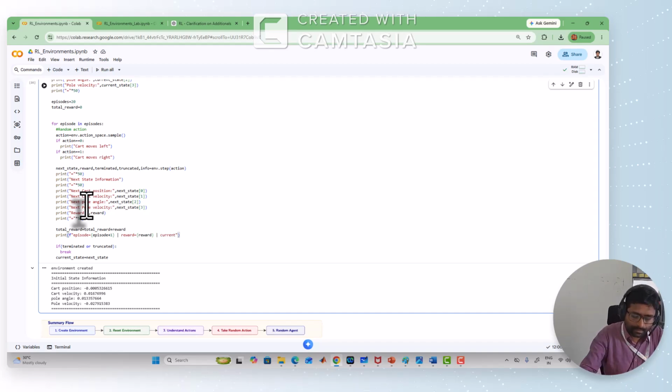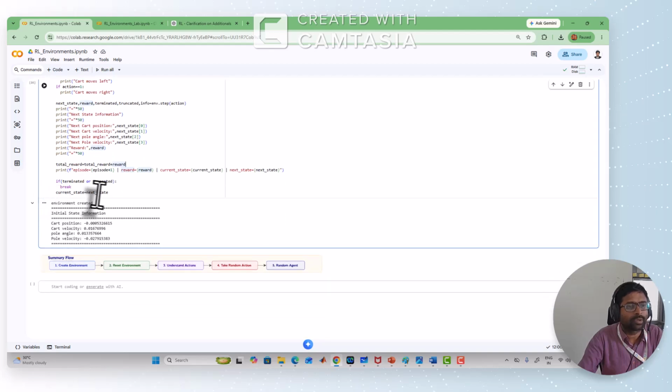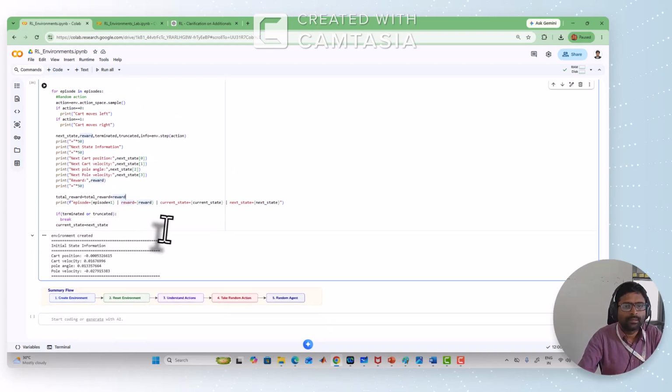Current state equal to current state, and next state equal to next state. Anything else? I think it's sufficient: the reward and everything. At the end we can print the total reward we are getting. So I hope it's fine. If it is truncated or terminated, it will break and come out of it. Otherwise, this loop will be repeated. We'll see how it will work.